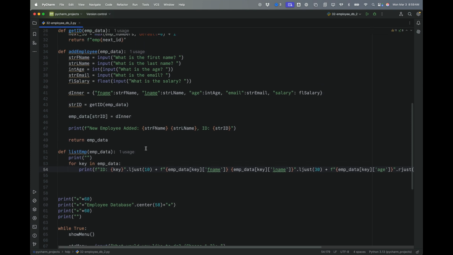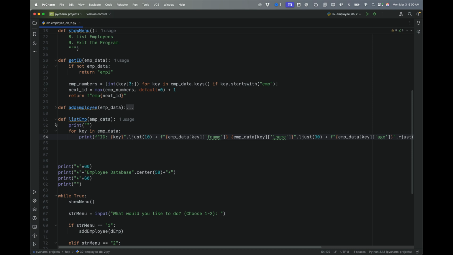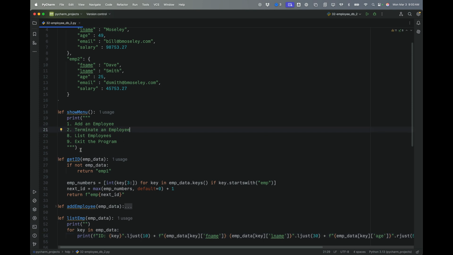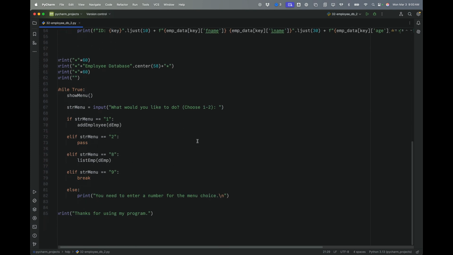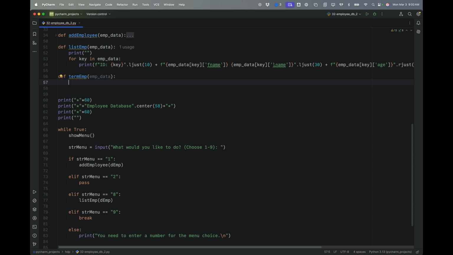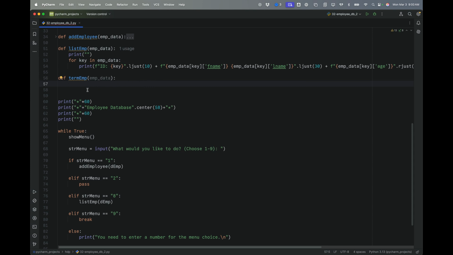Okay, I know that sounds not as exciting, but we need to include that in the menu there. So we'll say we've got terminate employee already there, so that's good. And we just need to create that function now. So we'll have def term_emp, and again we're giving it that emp_data as our parameter, so we can use that inside.